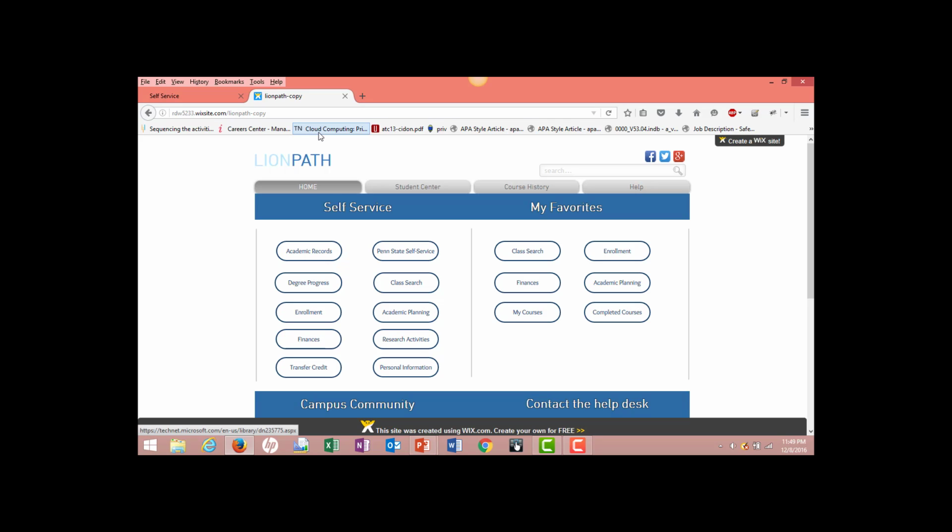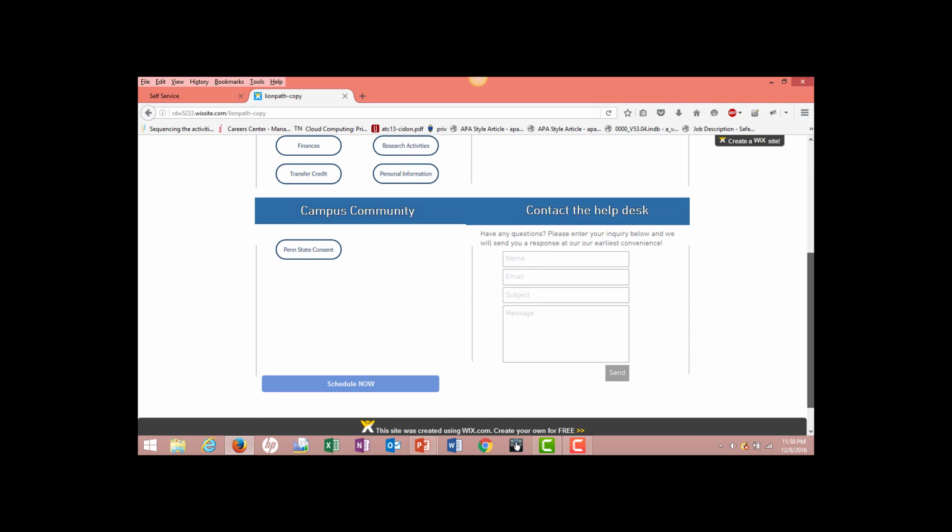This is a very basic design. It does have the Penn State colors, blue and white, but as you can see, the tabs are much bigger. We have four tabs: a home tab, a student center, course history, and help. We have the buttons like I mentioned earlier. They're big. If you click on them, they highlight, so they're very easy to read, very easy on the eyes.